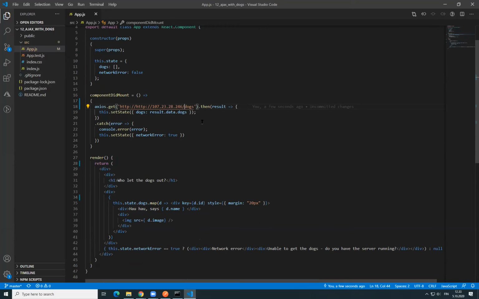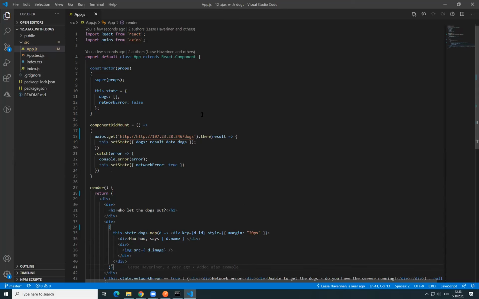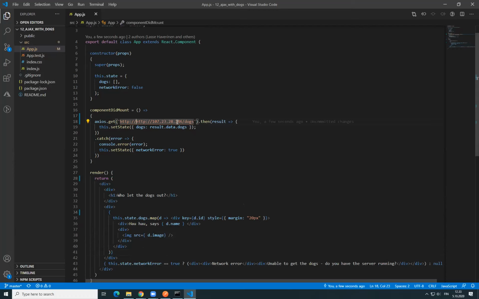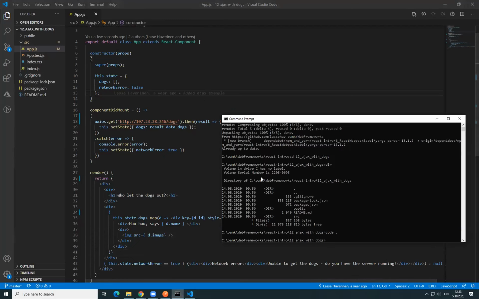Okay, so this is a very simple application. It simply makes the request when it starts, sets this state to the dogs here, and then here it just asks who let the dogs out. This is a text, and dogs is an array, so we map over the array and print some text, and the image, if there is an image. Okay, so now my application is ready to be published.